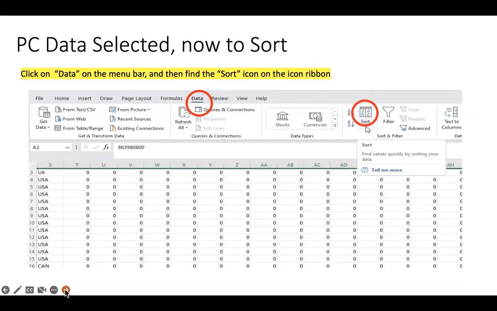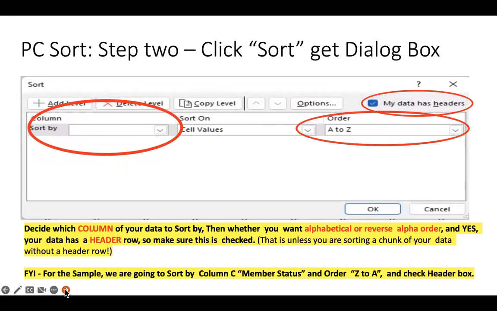Well, it's basically what you see here. You hit the data and then you hit the sort icons. And once you click on those, you decide which columns you want to sort, whether you want to alphabetize the headers.